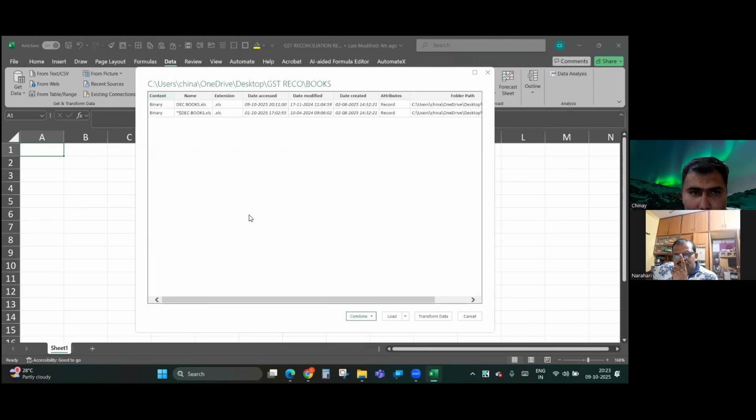It will take a few seconds. And now we can see this kind of window getting popped up. Are you getting this window or are you facing some problem? Yes, thank you, Hariji, for confirming. Okay. Thank you for confirming. In this window we are seeing a few options: combine, load, transform. We'll go to transform data. Okay. We will click transform data.